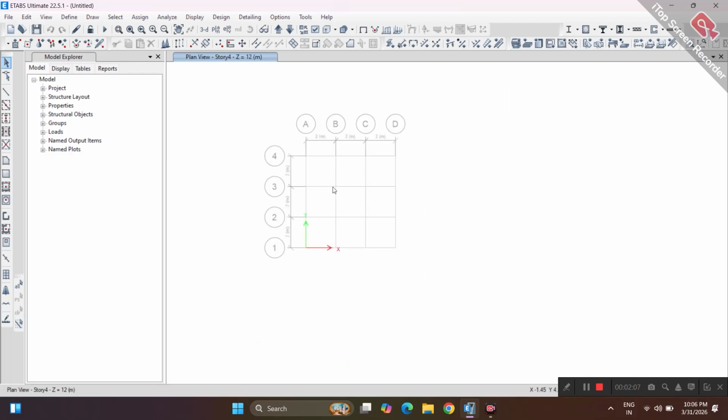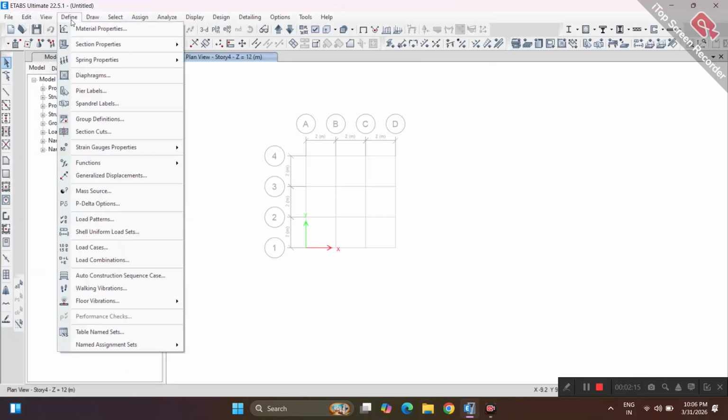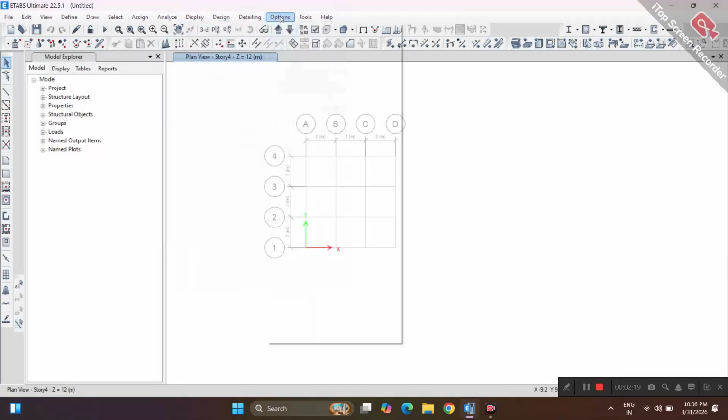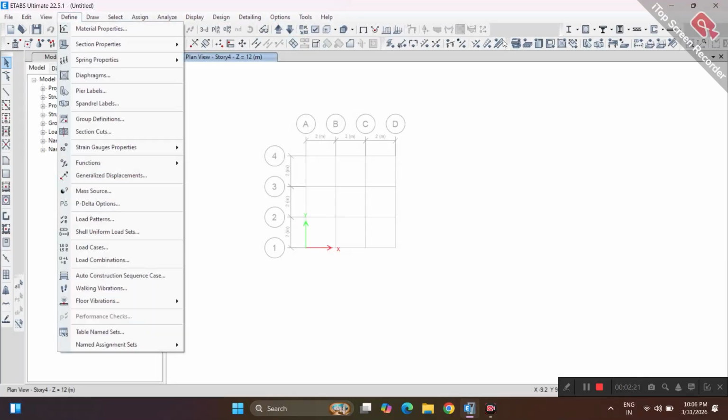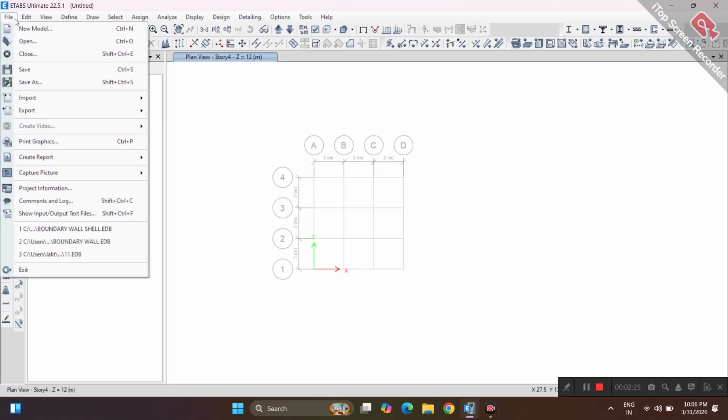In this video I am going to explain the overview and the settings of edit, view, define, draw, select. I am going to explain all these properties. So let's start. Here we can start a new model, and we can open a previous model also. We can close from it.